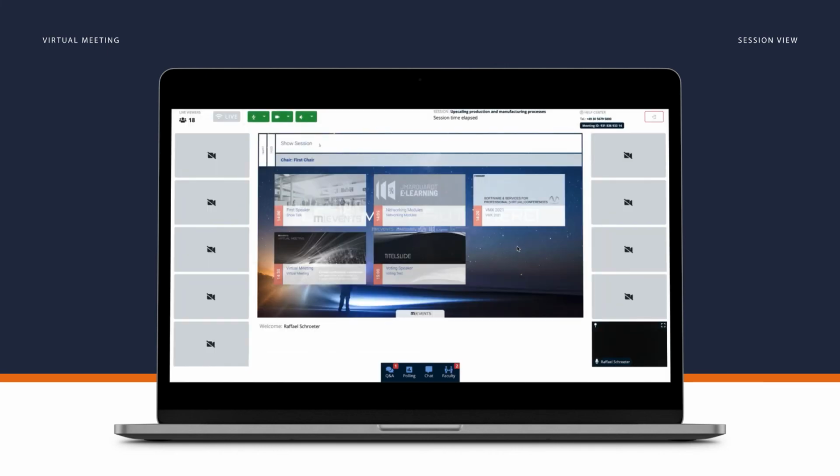Now let's have a look how it works to give a live presentation, and therefore I'm going to my technician view and give us control. As you can already see, now this icon turned red. That means we can control the slides now. I'm going to start this presentation for us.